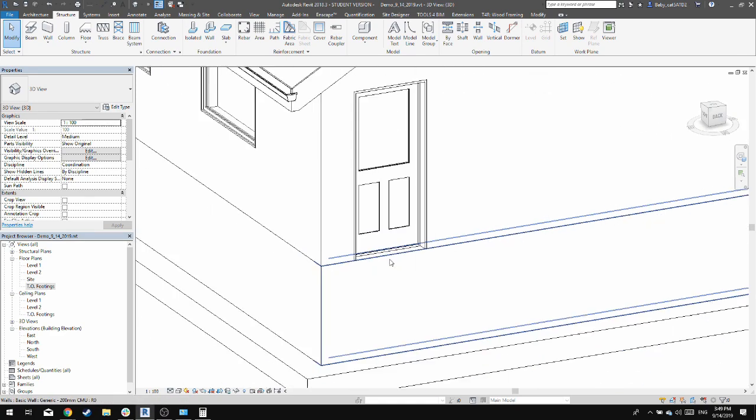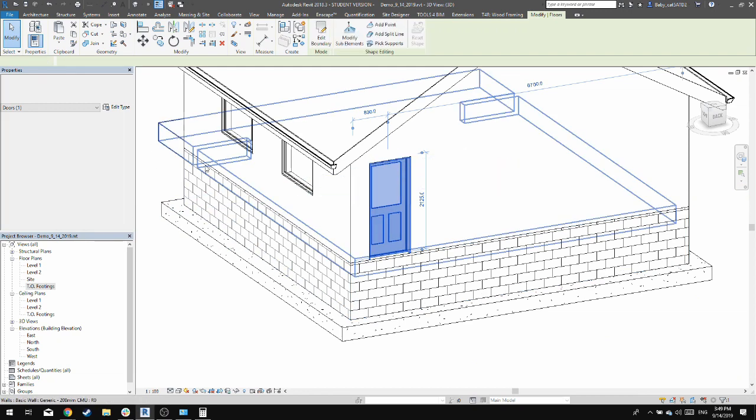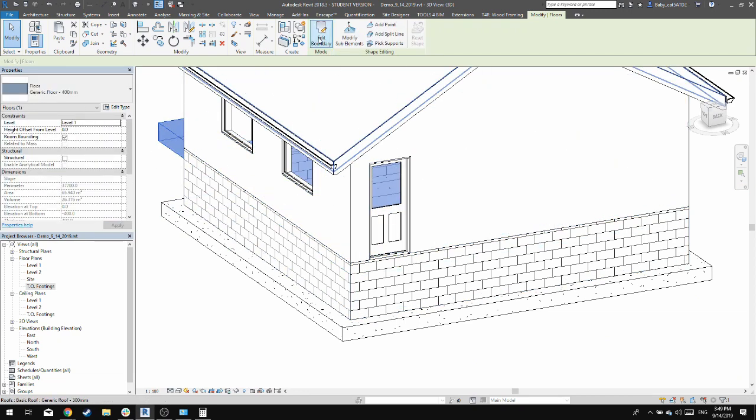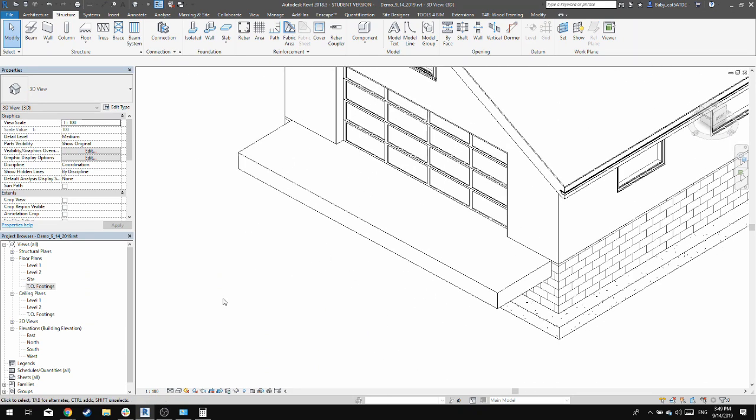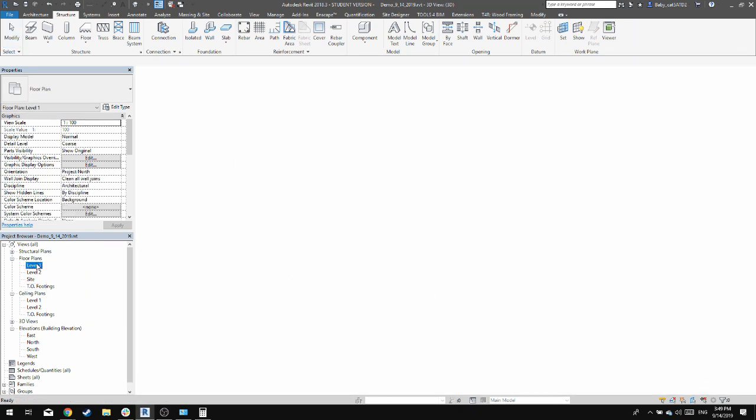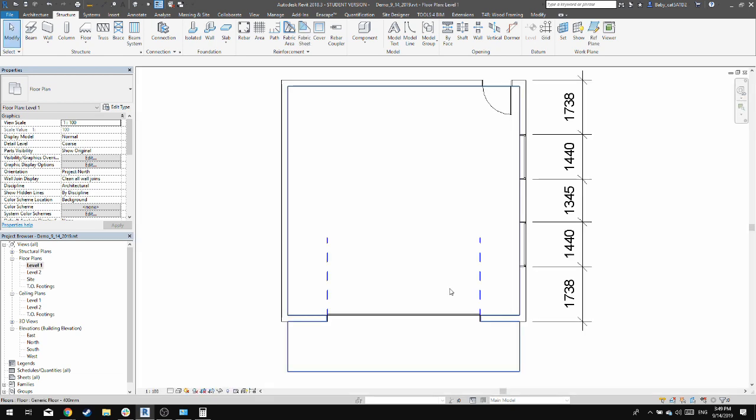And I'm realizing now that we did not properly do the floor going through this doorway. So if we want to edit the boundary of a floor after it's already been drawn, let's go back into the level 1 floor plan and select this floor.